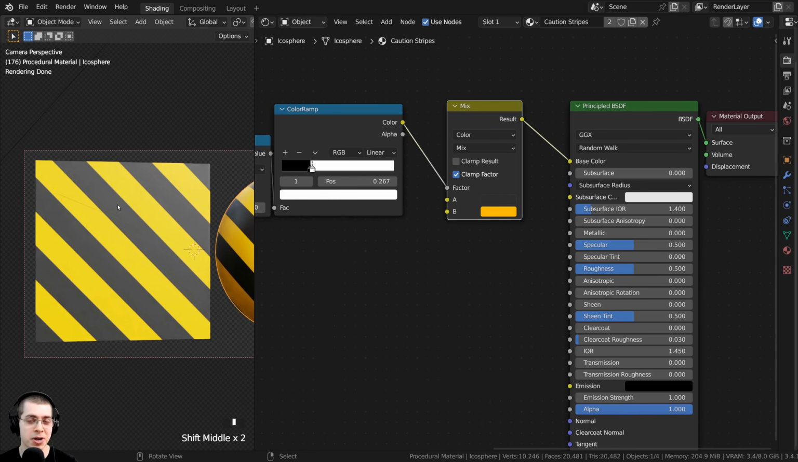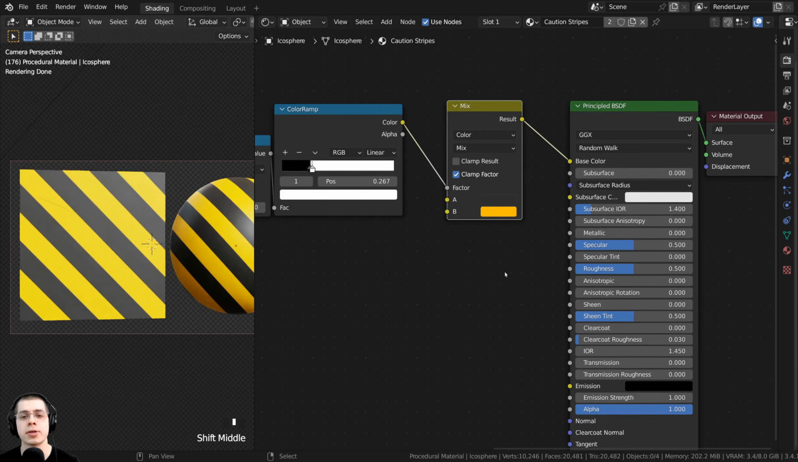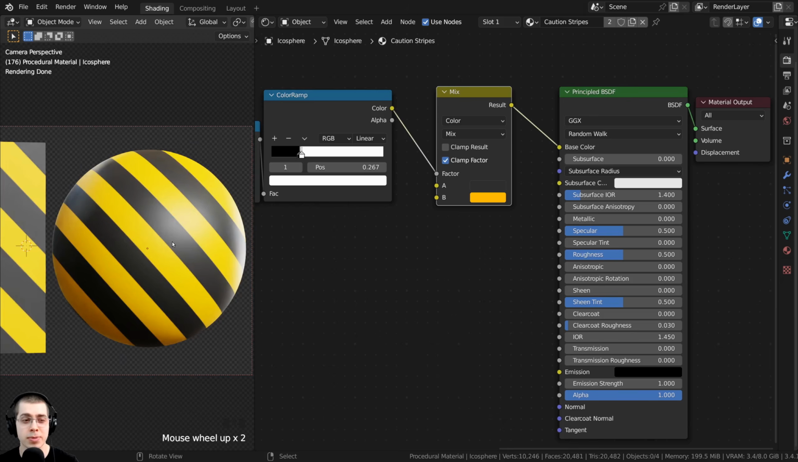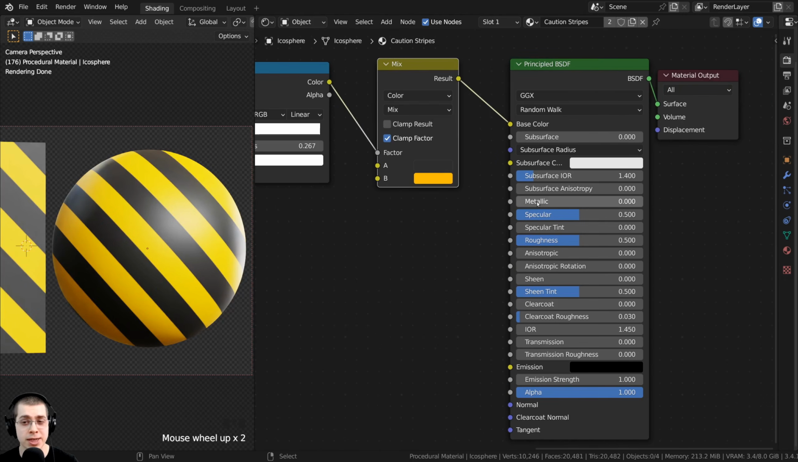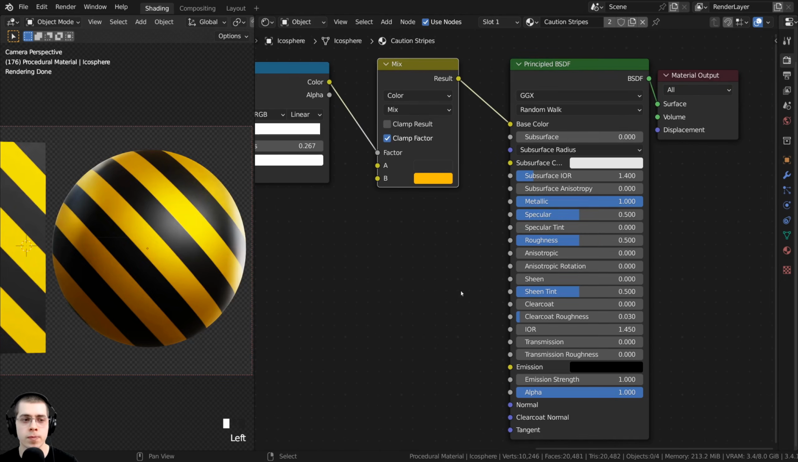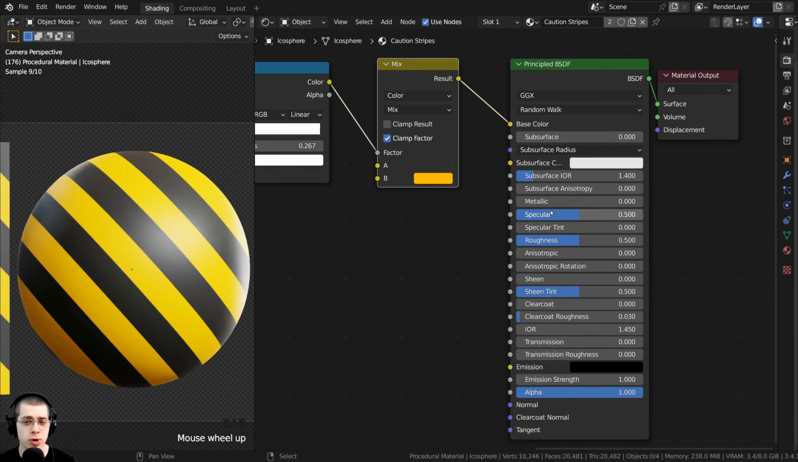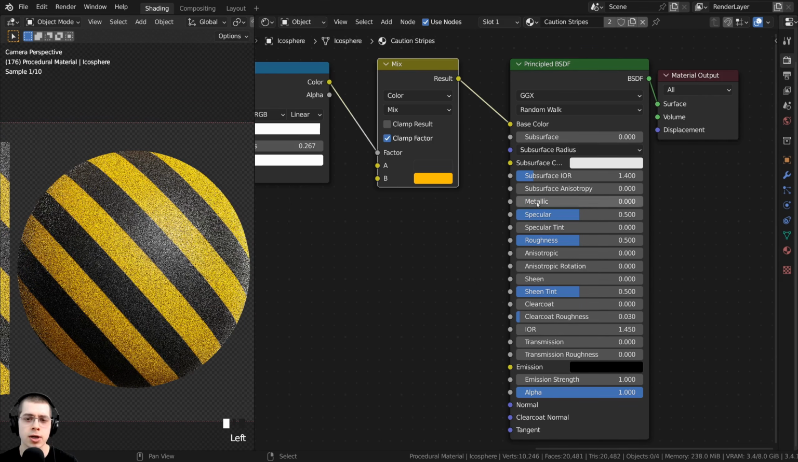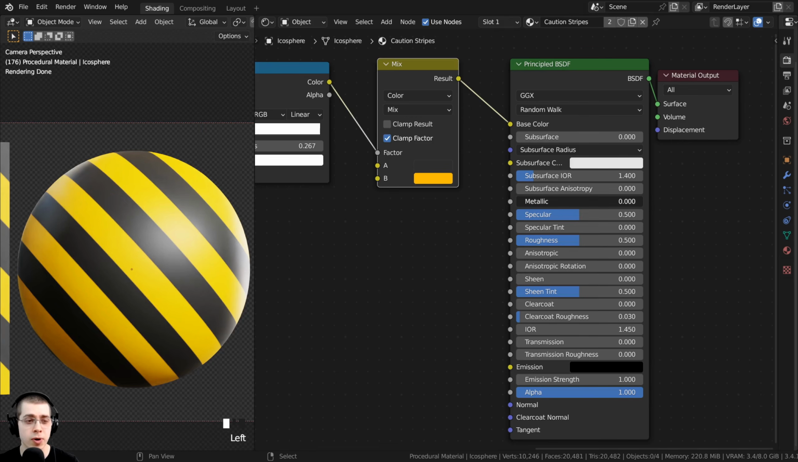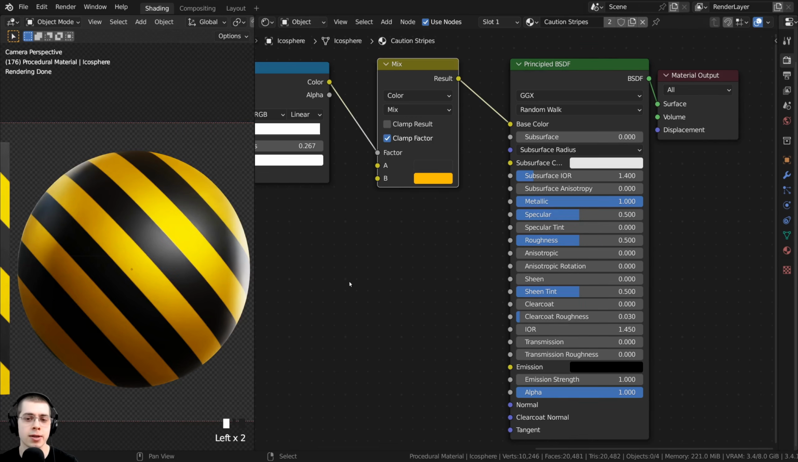So now it looks like some caution stripes at maybe like a construction site or some equipment or something like that. Now it isn't actually metallic right now, so let's take the metallic value and turn that all the way up to 1. Now if you don't want it to be metallic and you just want it to look more like a plasticky material, you could leave the metallic down, but I do want this to look like metal, so I'll turn the metallic to 1.